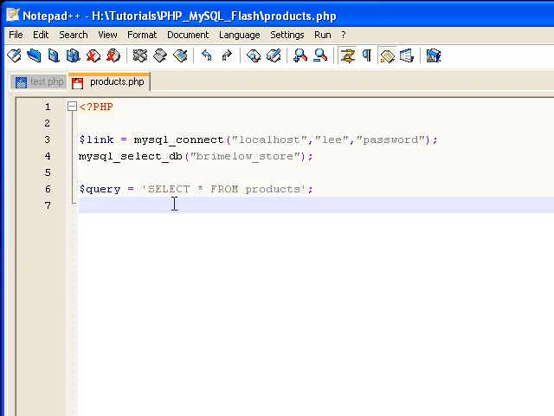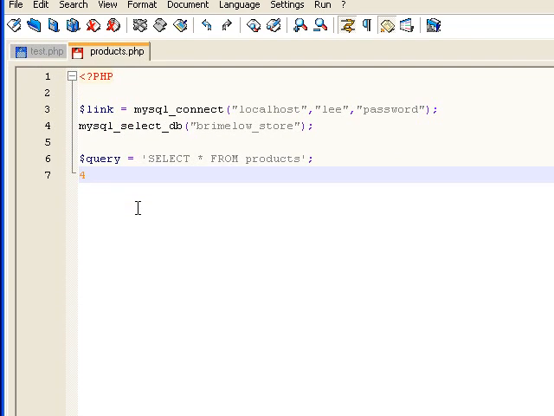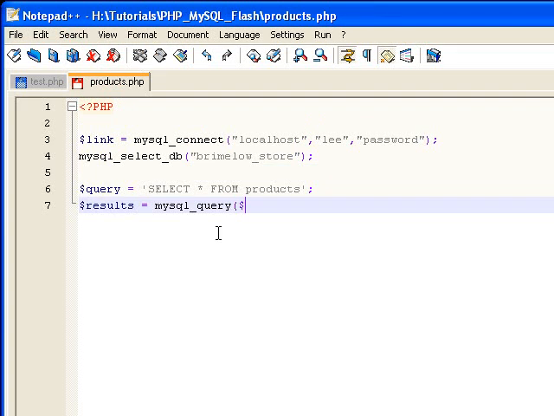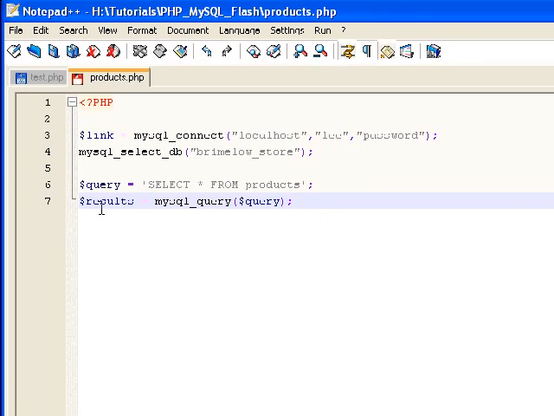Okay, so we haven't actually executed this query yet. We're just holding it in this string variable. Now let's go ahead and actually execute it. When we execute it, we need to assign the results of the query to a variable. So I'm going to call it results is equal to mysql_query. And now we give it the variable that's holding our query. Okay, so now we've built up our query just as a string, and then we call the mysql_query method and pass it this string. And the results that come back we're going to hold in this results variable.